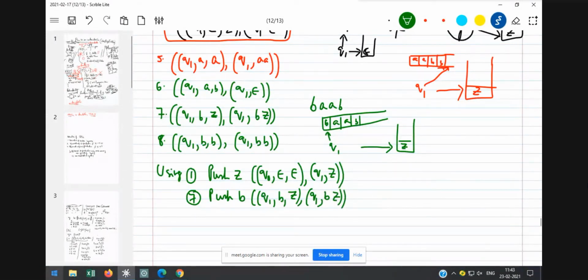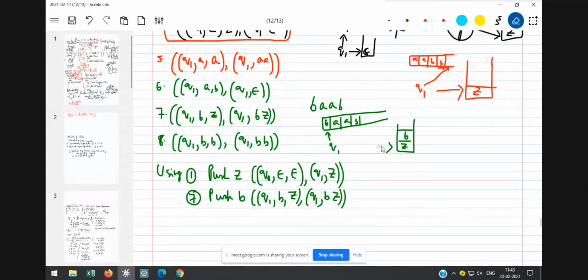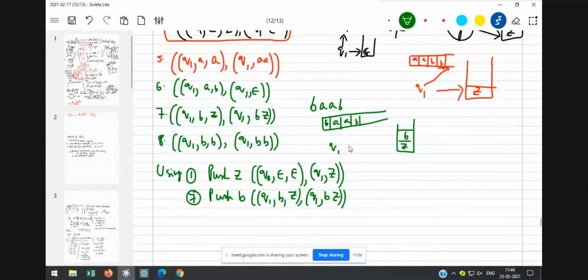So now what will happen to this? This will be B, and now the stack top pointer will be pointing towards B and then this one. Okay. Now what happened?